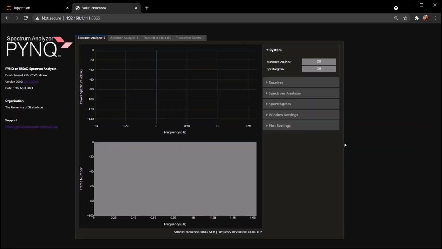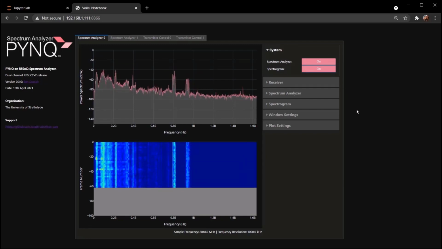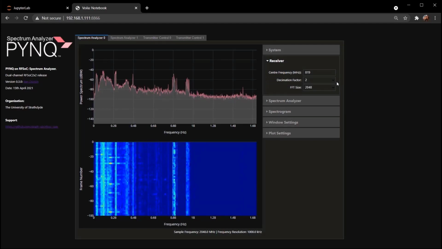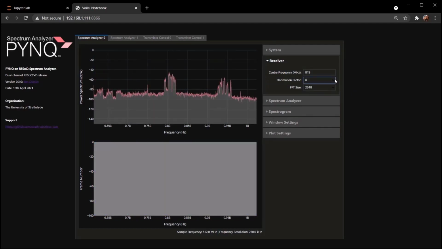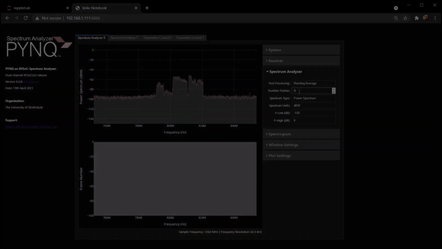Finally, the Spectrum Analyzer dashboard has launched and can be switched on using the following button widgets. Similarly, the spectrogram can also be switched on. All of the usual properties of the Spectrum Analyzer can be controlled by the user, such as the decimation factor, which directly affects the spectral resolution. The center frequency can also be adjusted. This now concludes our short demonstration of a PYNQ dashboard using Voila.